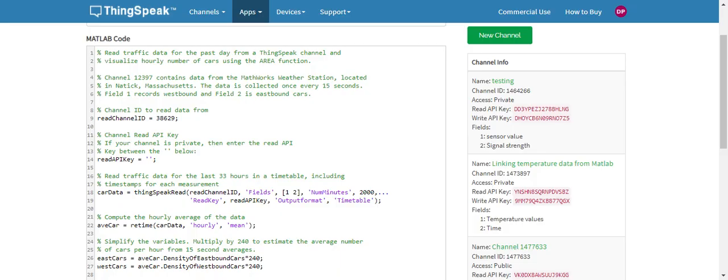So the next command is the read channel ID. This number indicates from where the data is to be taken. That particular data where we have to read from will correspond to the device which is available there. And we have the next command, which is the read API key.